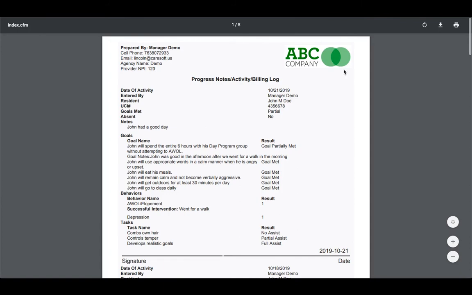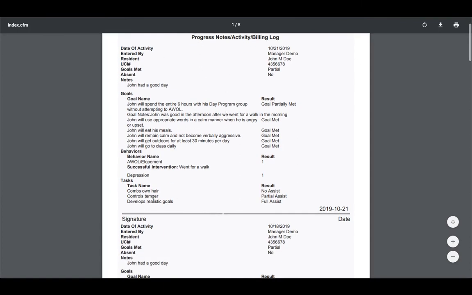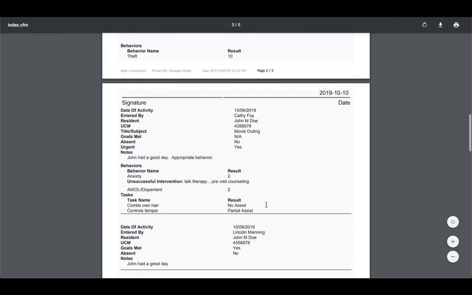So what this does, it will pull all these progress notes together. Your company logo will be there, your information, the progress notes. If you add it, we chose to show the signature line, so the signature line is there, but the staff hasn't added their signature, and that's why it's not displaying. So you can see all of these notes.